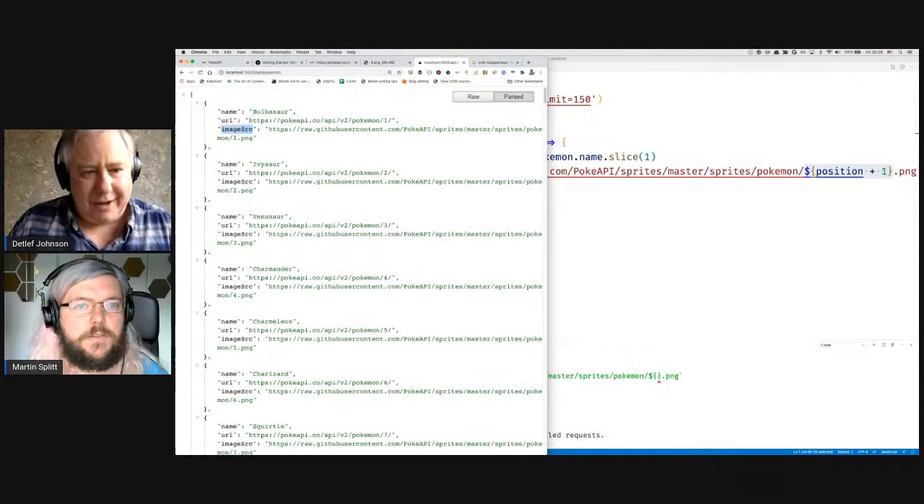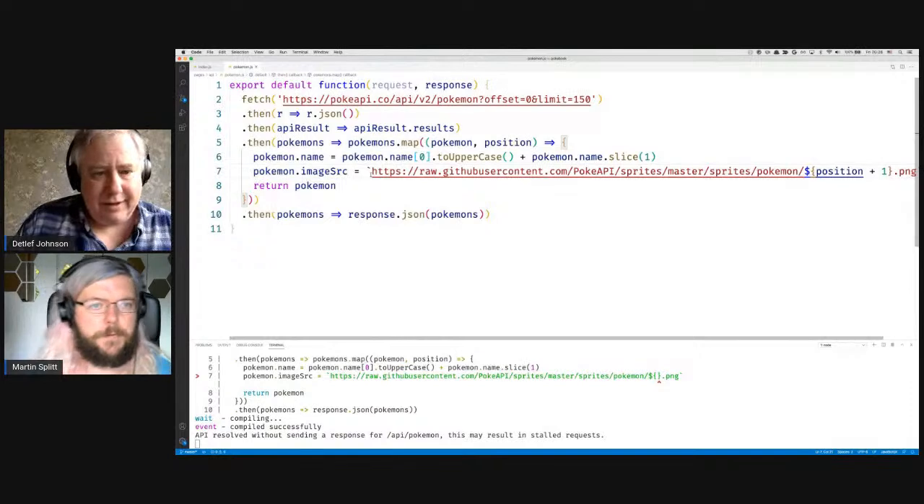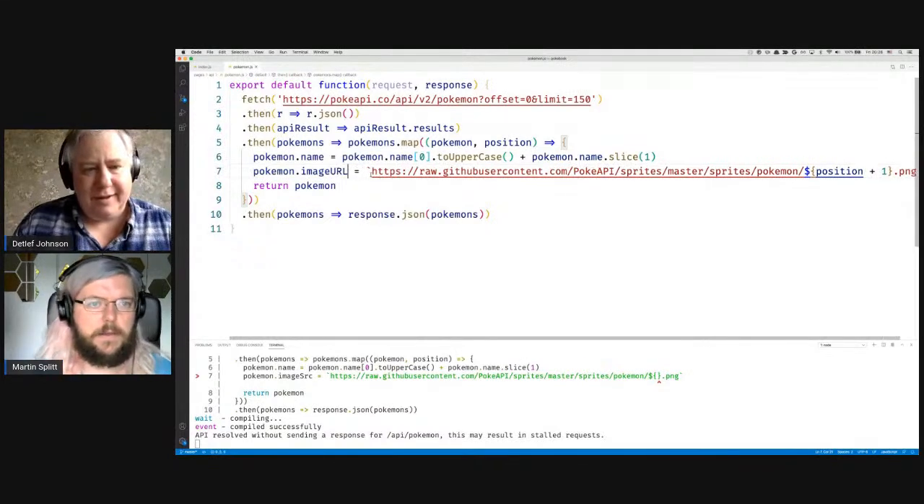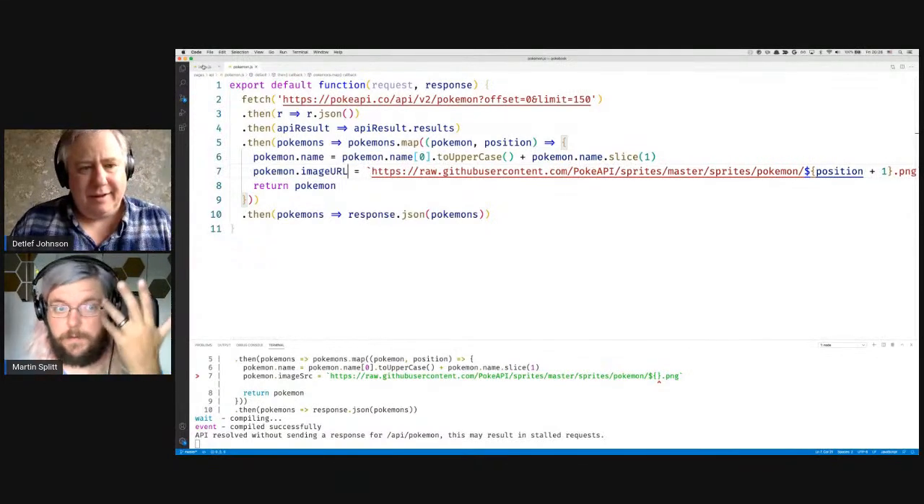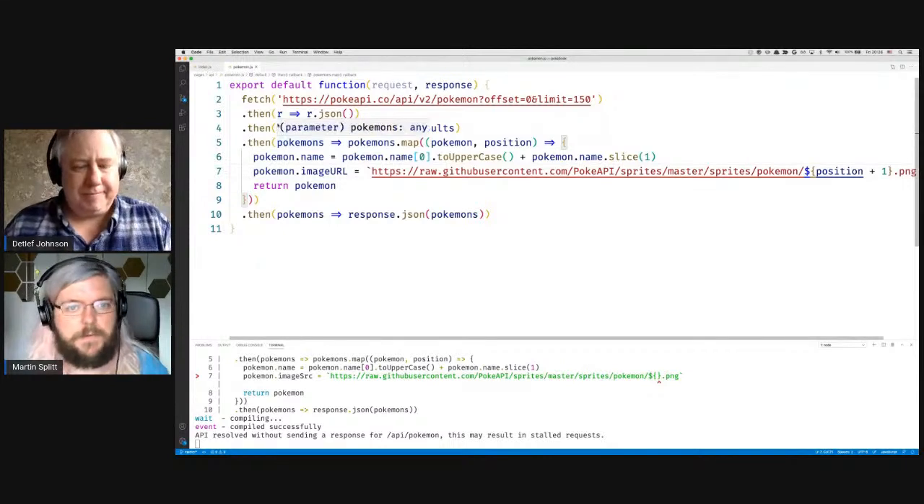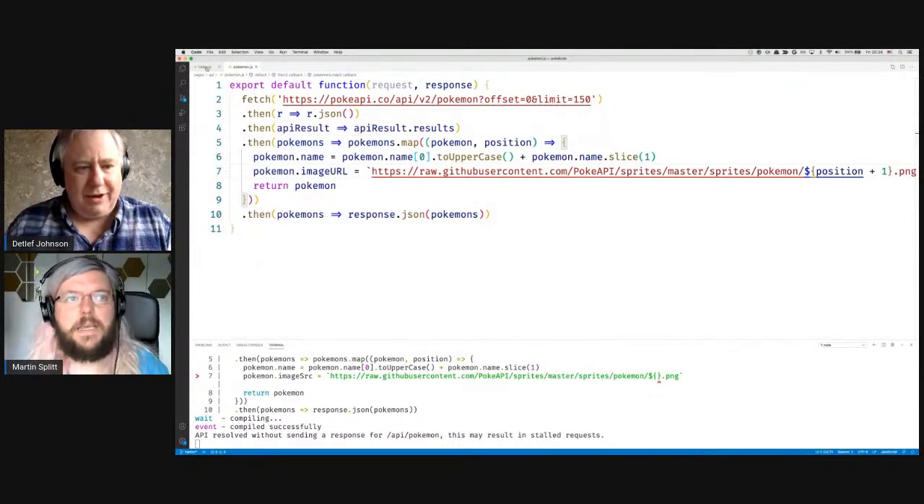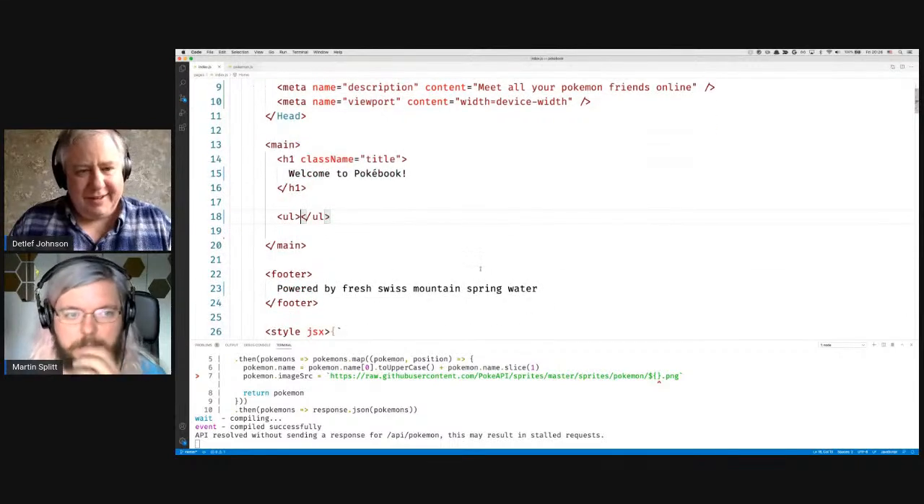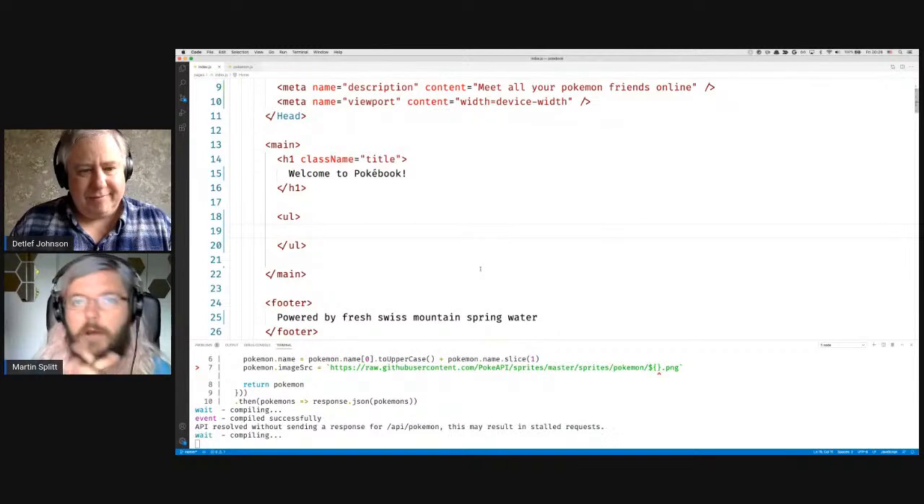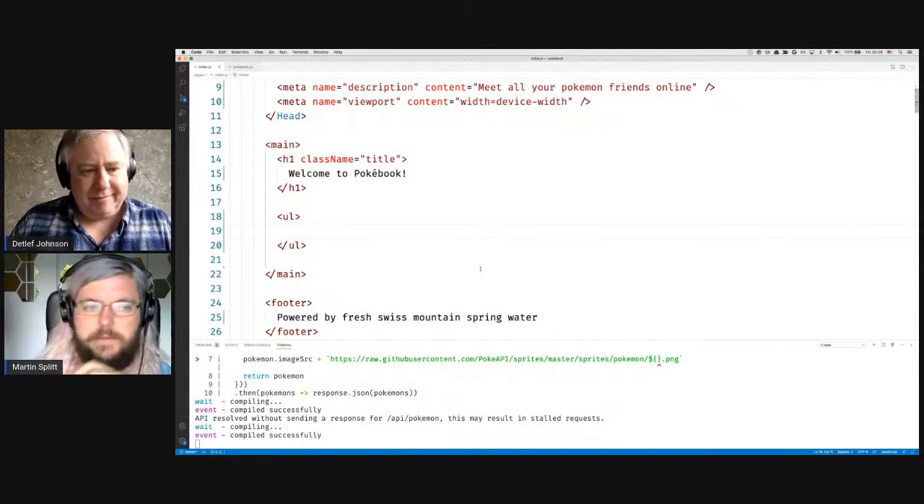Here we go, image source. I'll probably just rename this URL to be a little more consistent with what it actually represents. Yeah. Cool. And now this is interesting. We have a list here, and the list currently is empty. How do we fill in this list?